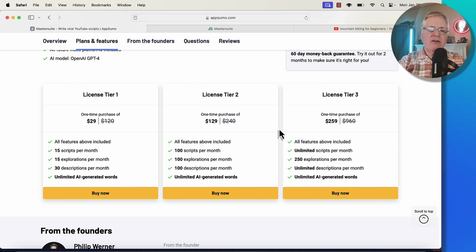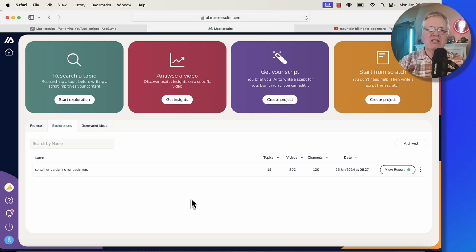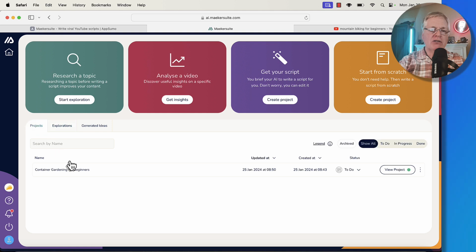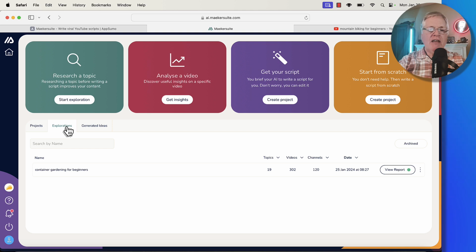Now that we've got that out of the way, let's jump right into the tool itself. So when you get to the dashboard, you're going to see four things that you can do. You can research a topic, analyze a video, you can get your own script. This will be an AI written script based on your input, or you can just create a script from scratch using their tool. So below these four items, you'll see projects, and a project is related to a script. You'll see explorations, and then there's generated ideas as well.